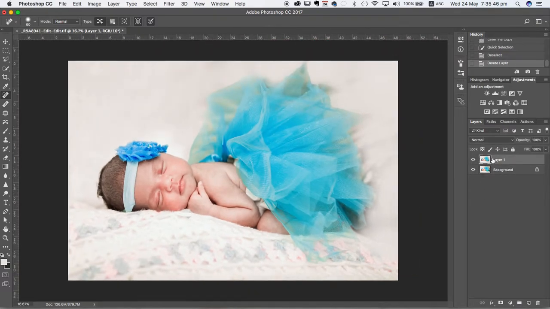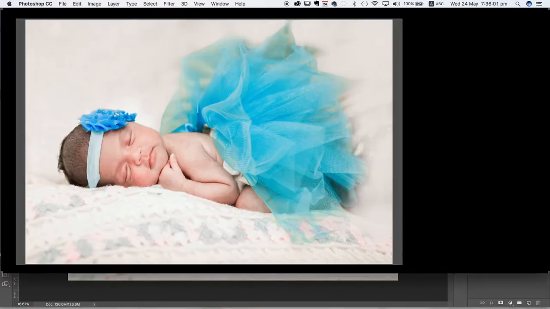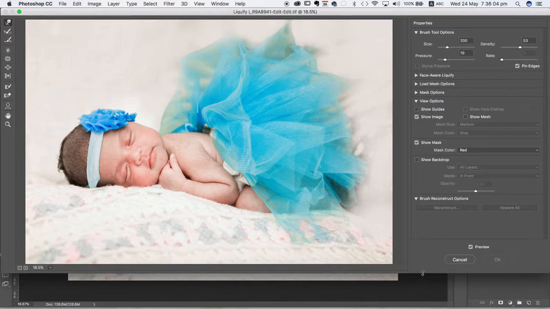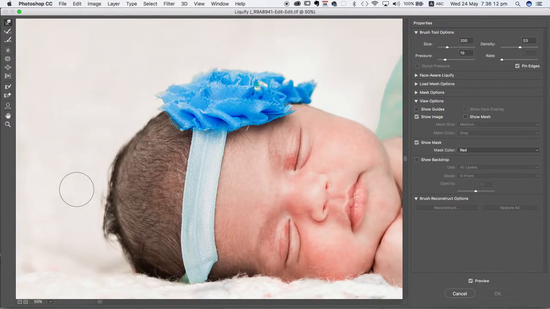But what I now need to do is remove this and merge it, since I'm done with these two layers. And the third thing is always the Liquify tool in case of newborn babies, because the shape of the baby isn't that fixed, it's not that good looking. Obviously I shouldn't say that, but I don't have a word, my poor English, sorry for that. So what I want to do is press a little bit down, so that the head looks perfect. That's what I want.